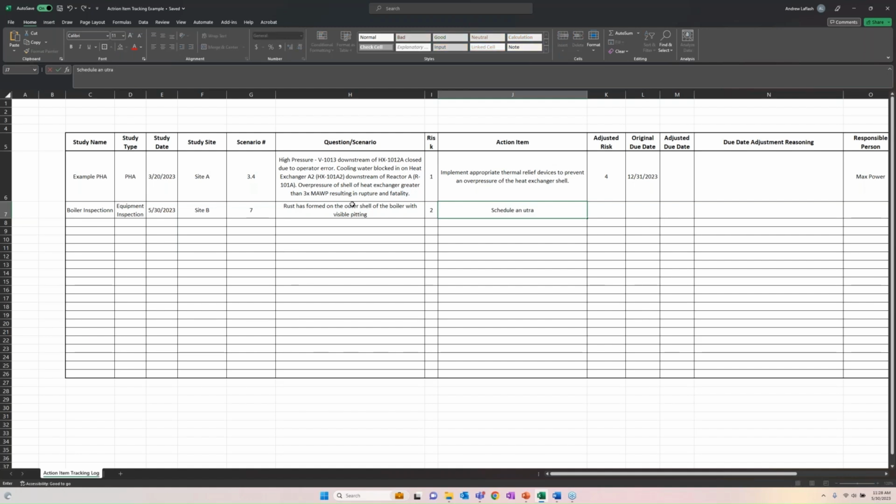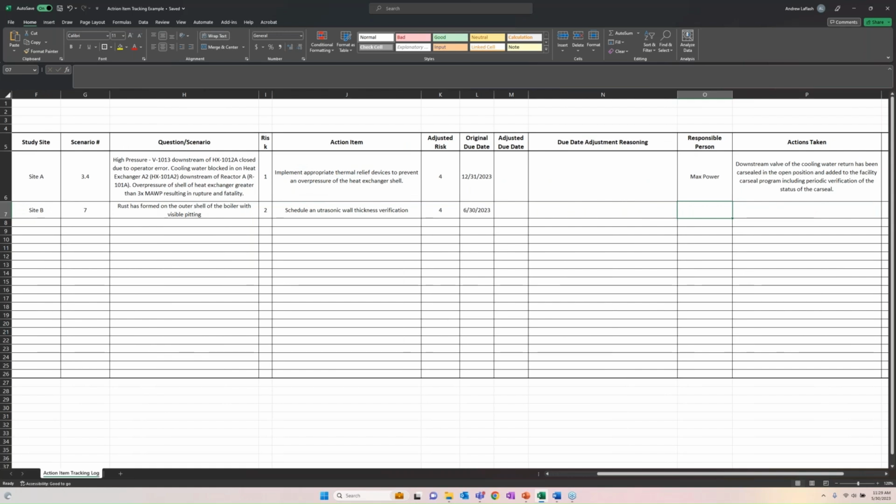And you want to make sure you go ahead and you schedule the ultrasonic verification of your wall thickness to make sure you're still well within your safe operating limits. And you want to get that done fairly quickly. So you give yourself a month for it. Assign the person.